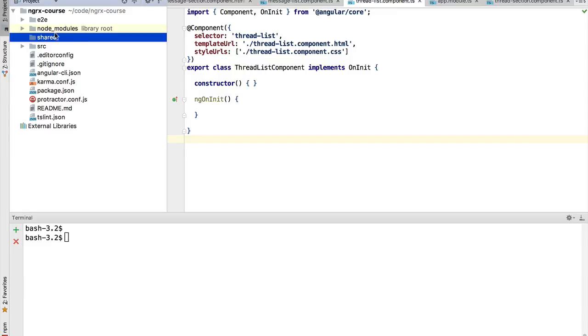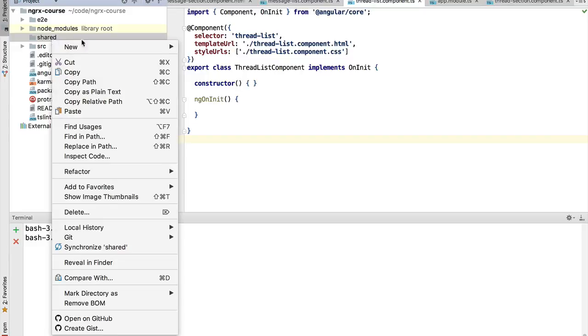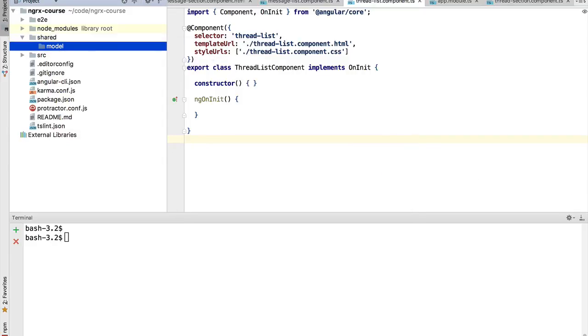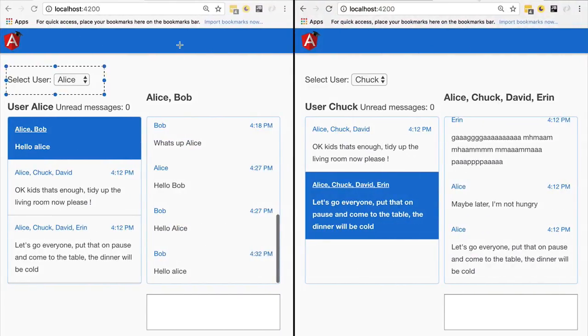Now, the first thing that we're going to do here is create a shared folder where we will put all the code that is shared between our server and our client. And one of the most important things that we are going to define here in the shared folder is the model of our application. So if we go back to our screen, we can see here that this is the view of our application. The view is a projection of a certain business model or domain model, or we can simply call it the model of our application.